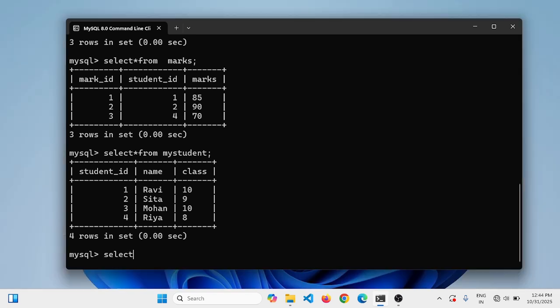Select name, where we are selecting the name only from the first table, and the name, class, and so on we will select here. Like we are selecting the name and the class, okay, from my student. It's very easy.